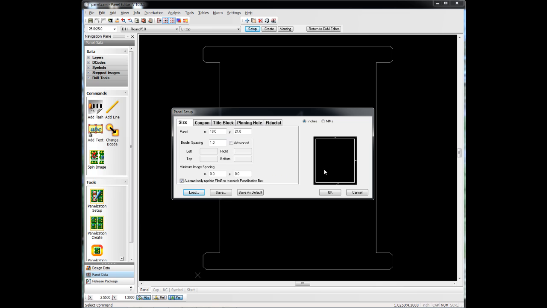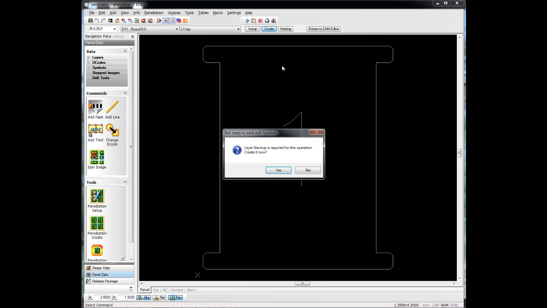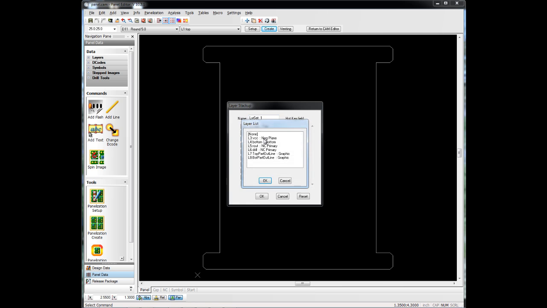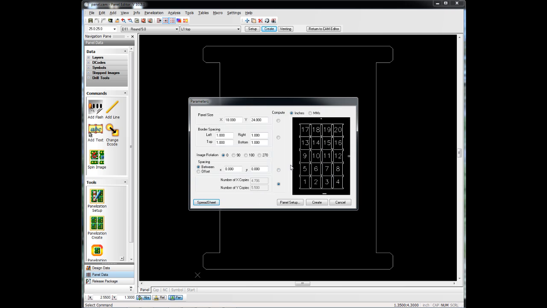Okay, so this panel already has some fiducials or punch targets set up on it. It's got an IPC coupon, as you can see over in this preview. It's got a drill check coupon, and it has some pinning holes in the corners as well. So we'll click OK. We go to Create. Now when we go to Create, it asks us to specify the layer stack up. So we're simply just going to tell it the layer sequence for this particular design. Click OK, and now it'll show us how many boards will fit in our panel.